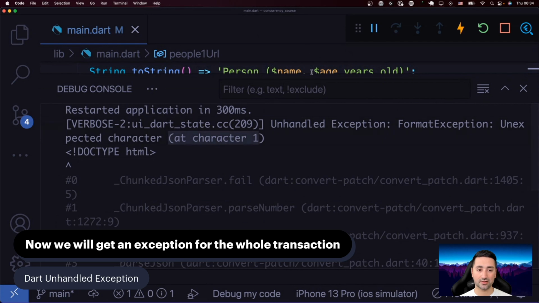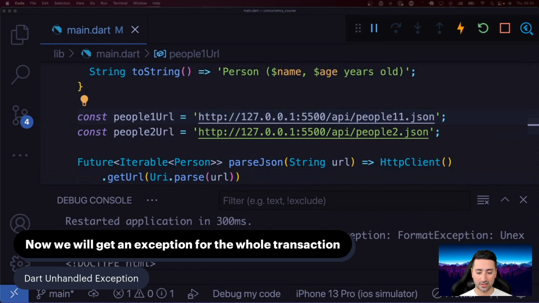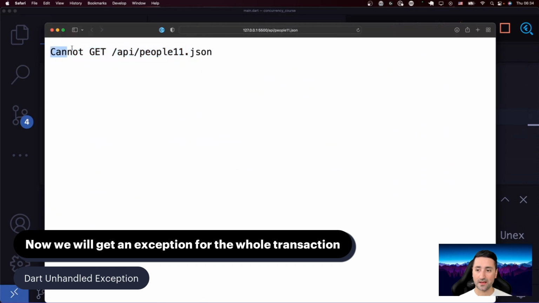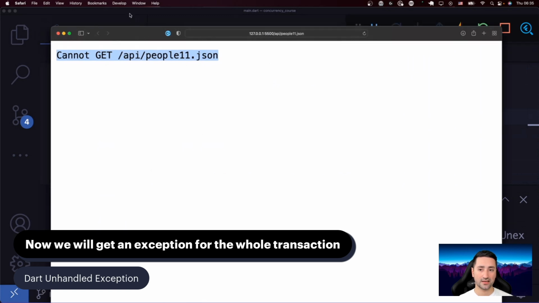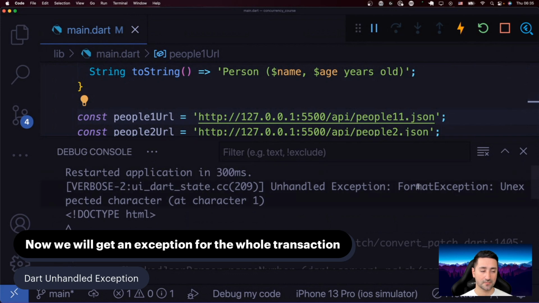What does that even mean? Well, if you open this URL manually in here, you'll see that it says cannot, actually you can't see my screen right now. I'll bring it up. It's a Safari window. It says cannot get API. So that's what the web server, the live extension server, is actually returning. It says cannot get API. And this is not a valid JSON. That's why this whole thing is falling apart right here, saying unhandled exception. It can't read this as a JSON.